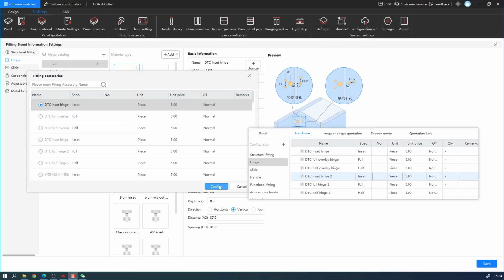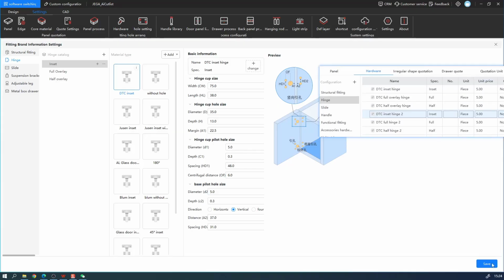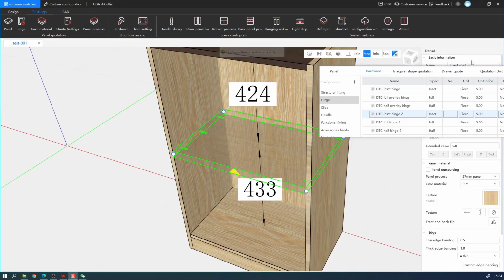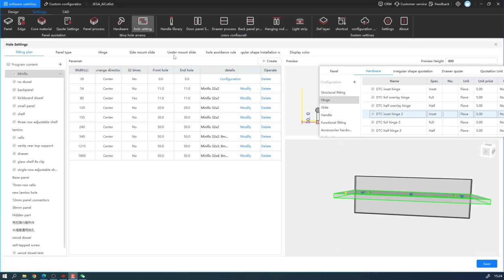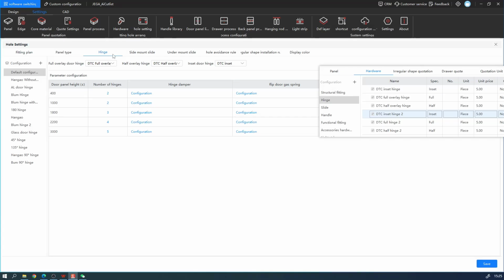Like now, I select this one and hit convert. Then come here to input all the detailed information. After you set the information, save it. And then go to the whole setting. In the whole setting, the third one, hinge, is here. You can also come to the left side to add many catalogs for different brands. Then for the default configuration, you can come here to check for the full overlay door hinge. You will select which one. And for the half overlay hinge, also the insert one.